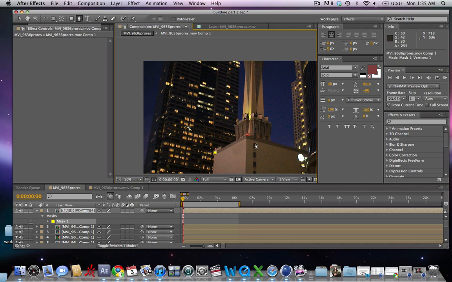After I've repeated this process for all 5 or 6 of the window sets, I'm going to make a last layer where I draw a mask around the AT&T logo. I'm going to go ahead and render it out and take a look at what we have so far. There we go. The windows seem to be animating on and off very well.